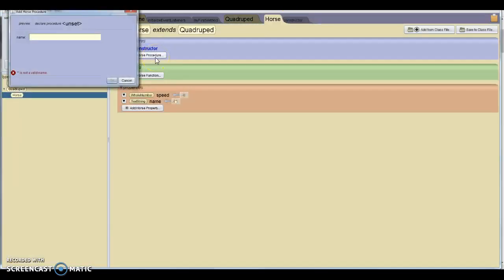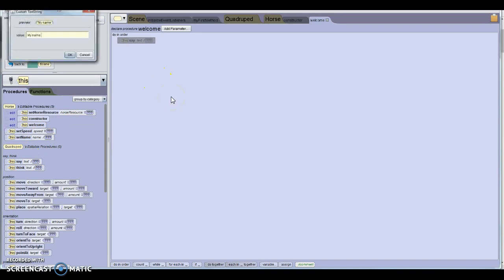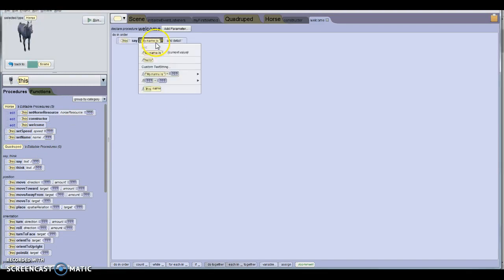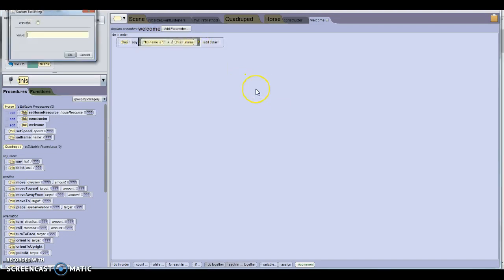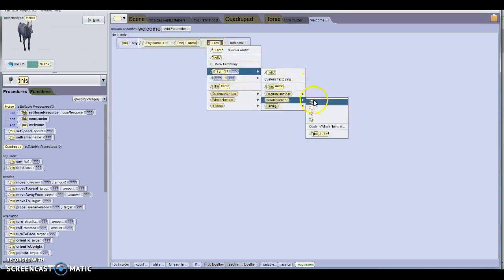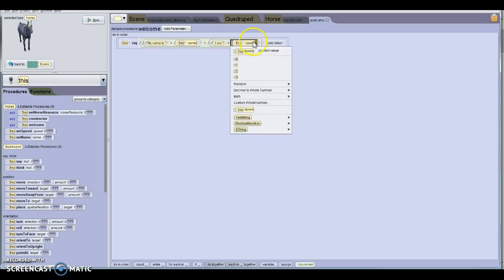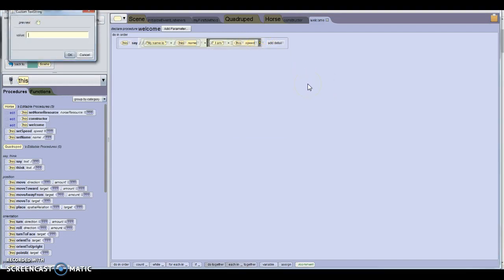So maybe I have another procedure that's like a welcome. And the horse will say, my name is, and he can say plus what his name is. And then we can say how fast he is. I am plus a whole number, speed, and then we'll say speed plus miles per hour.